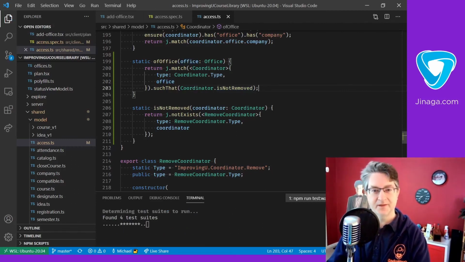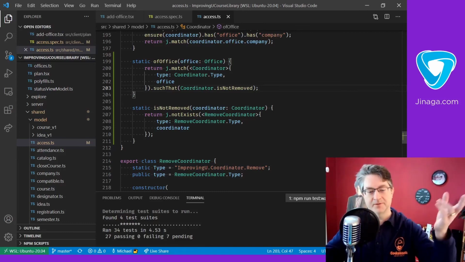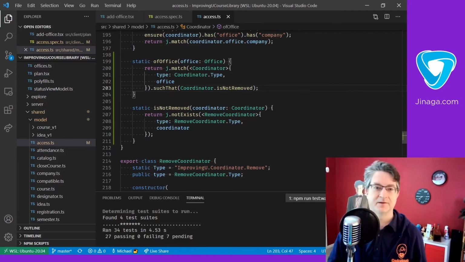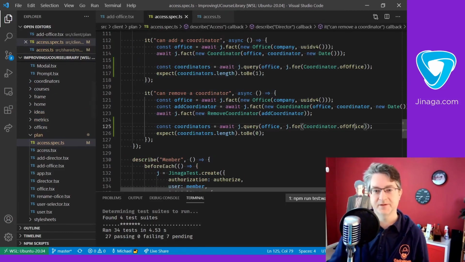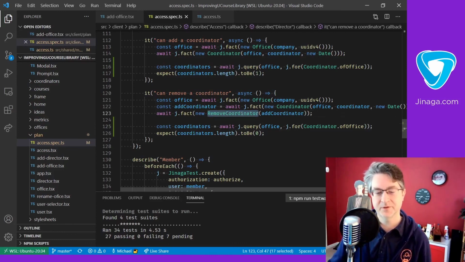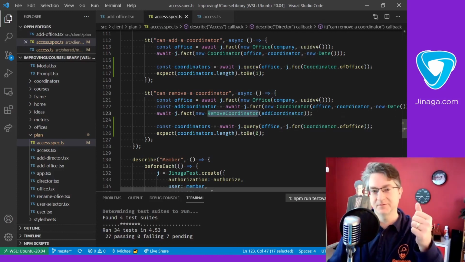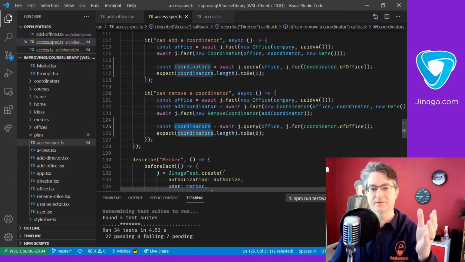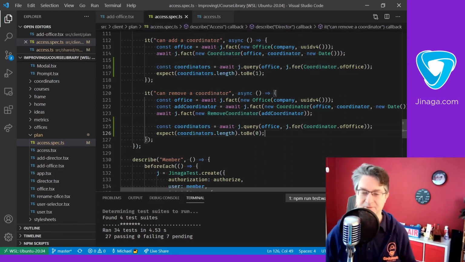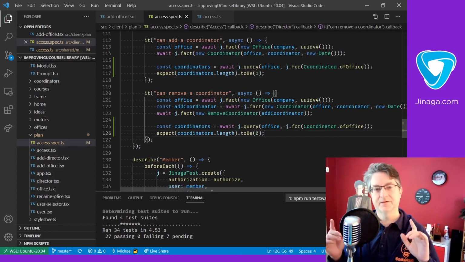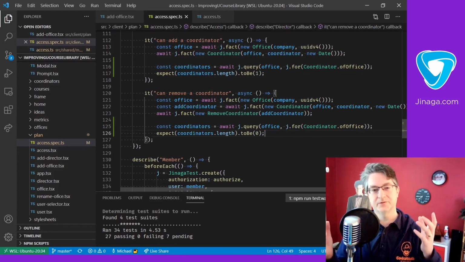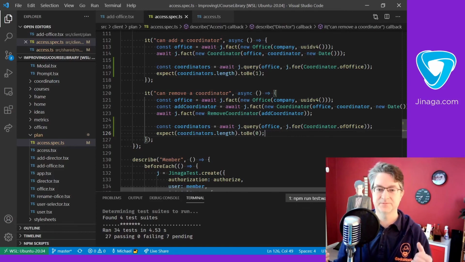So we add that condition, and now all the tests pass. So that's because we are adding the remove coordinator. That triggers the condition that now removes the coordinator we just added from this collection, and the length is again 0. So that's how we are going to query for the coordinators of an office.